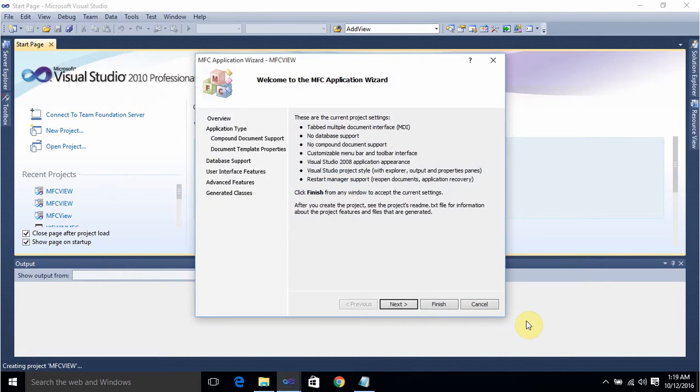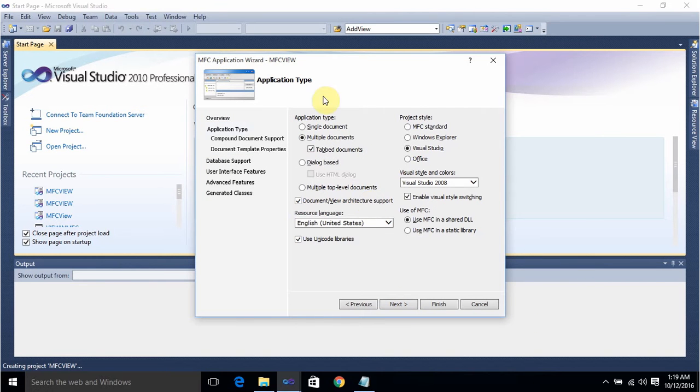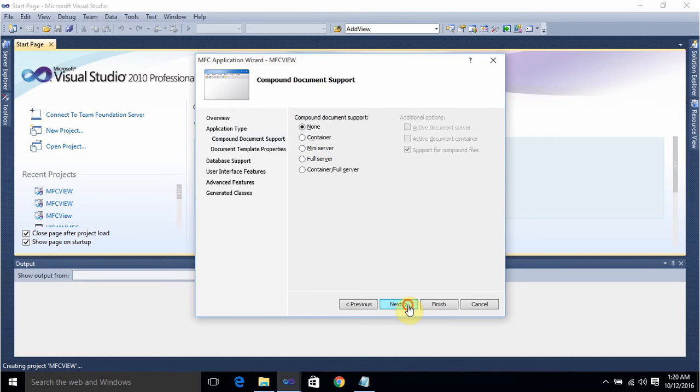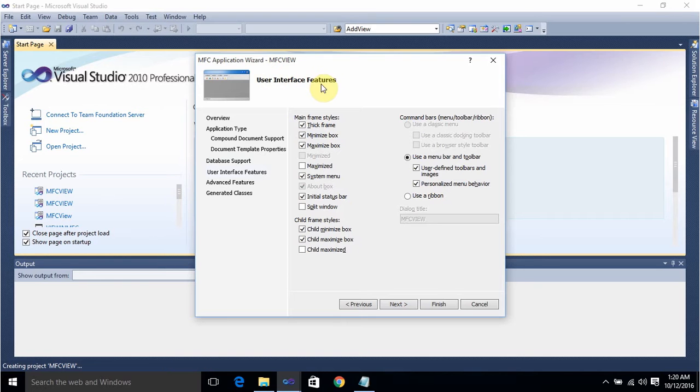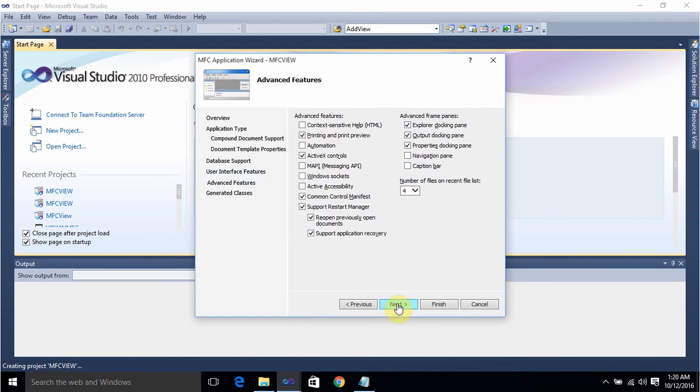Press OK, then Next. You can see under the application type dialog, multiple document. From here, tabbed documents, uncheck this. Next. From the user interface features dialog, select use a ribbon, and go to next. From the advanced features dialog, uncheck this. Next.